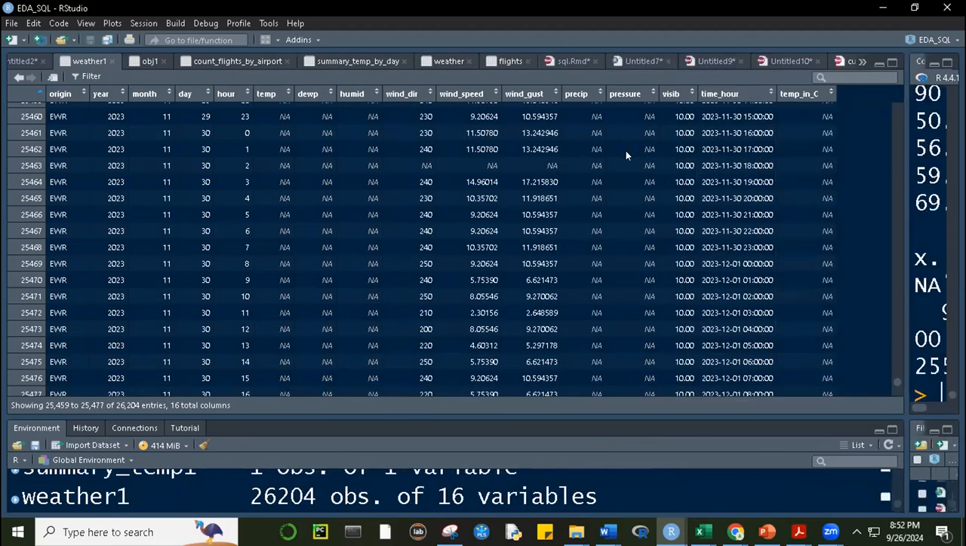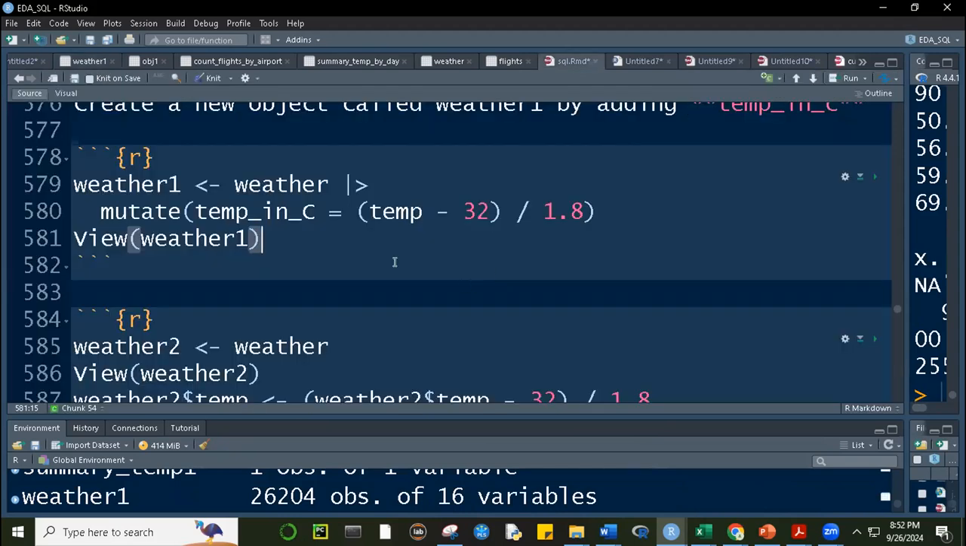So that's mutate, class. We're creating a new variable, and then we can base it on a particular variable. In this case, we use the temp variable.